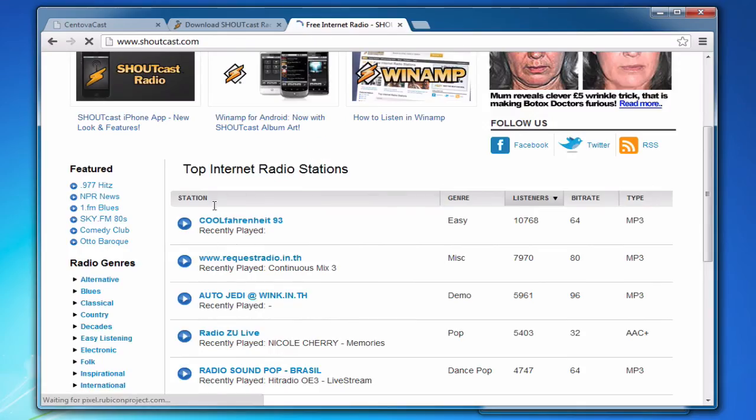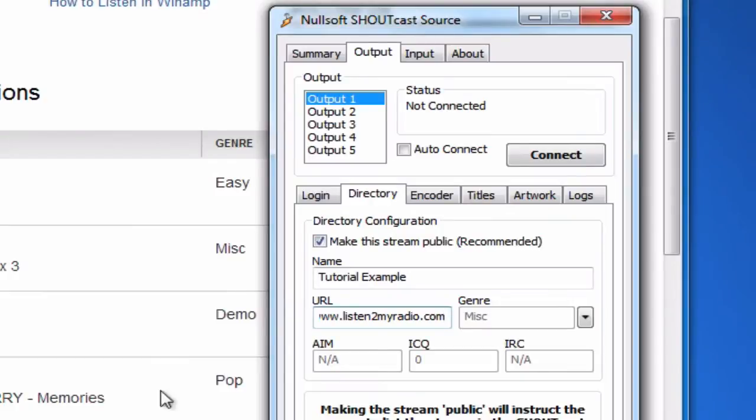In this directory, if you want, you can either enable or disable this. Most of the users want it enabled, but you can also disable it.